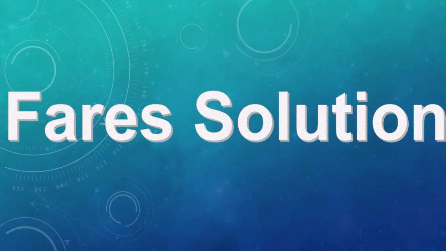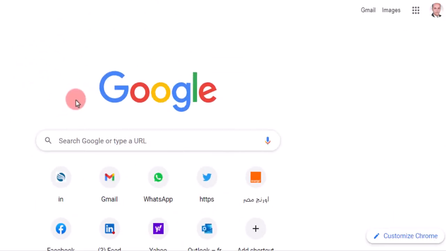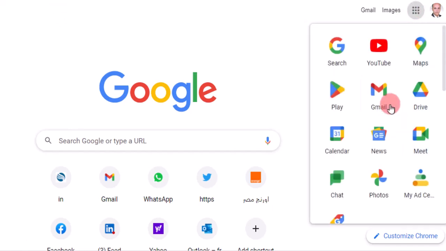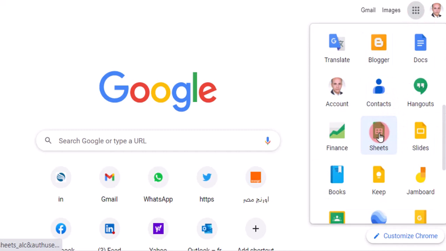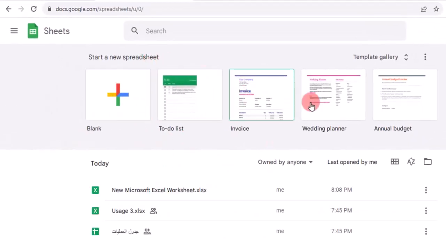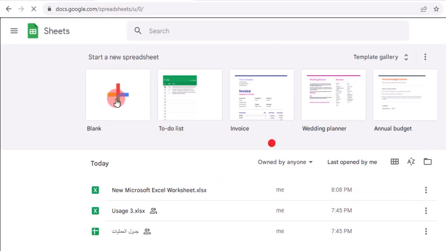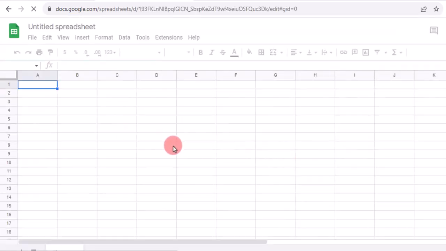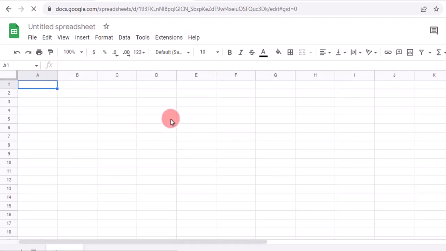To start working on Google Sheets, open a new page in the browser. Click on these dots. Then click on Sheets. Google Sheets will open as shown. There are ready-made templates you can choose from and work on. Or choose blank to create a new file. Or open an existing file, and by clicking on blank like this, a new file similar to Excel will open.